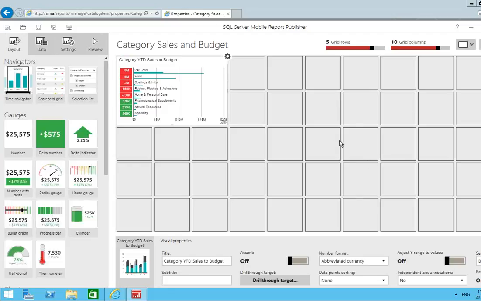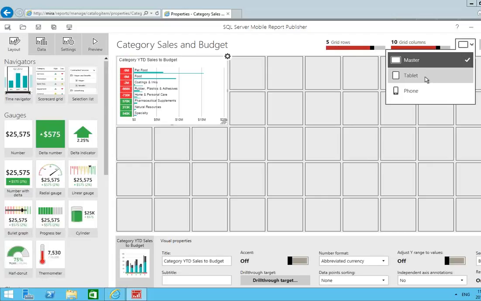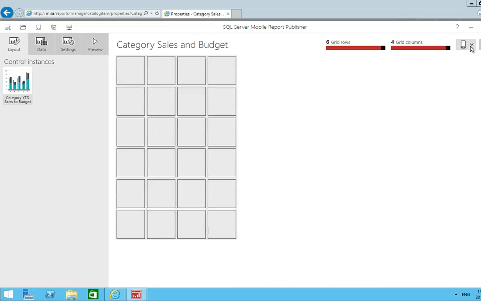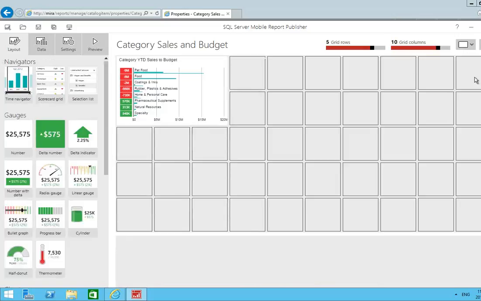So this is the master grid, and the master grid by default is 5 rows and 10 columns. We can switch to a tablet layout or a phone layout. But first we're going to define it on our master layout, and then we'll move to the tablet and the phone. If we don't define a tablet or a phone layout, it'll actually use the master layout and still display it on your phone. We'll actually see an example of that later.